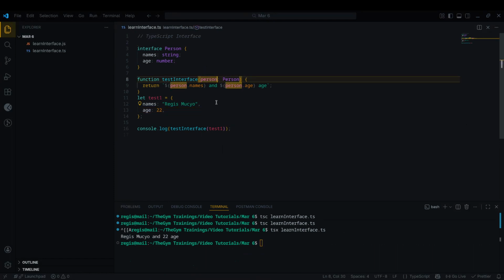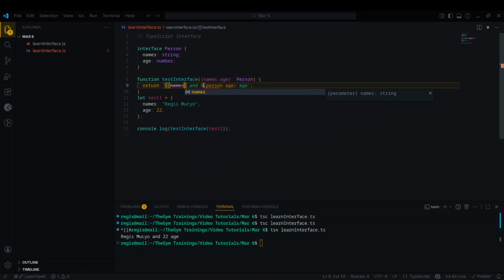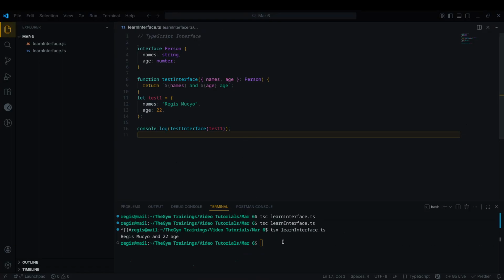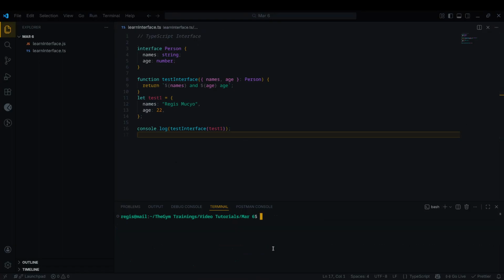Here we could also use destructuring, where you just type your properties like this, and then instead of passing like this, you could use name and age. This is also a good way because it is very clear. It is the same result, as you can see.